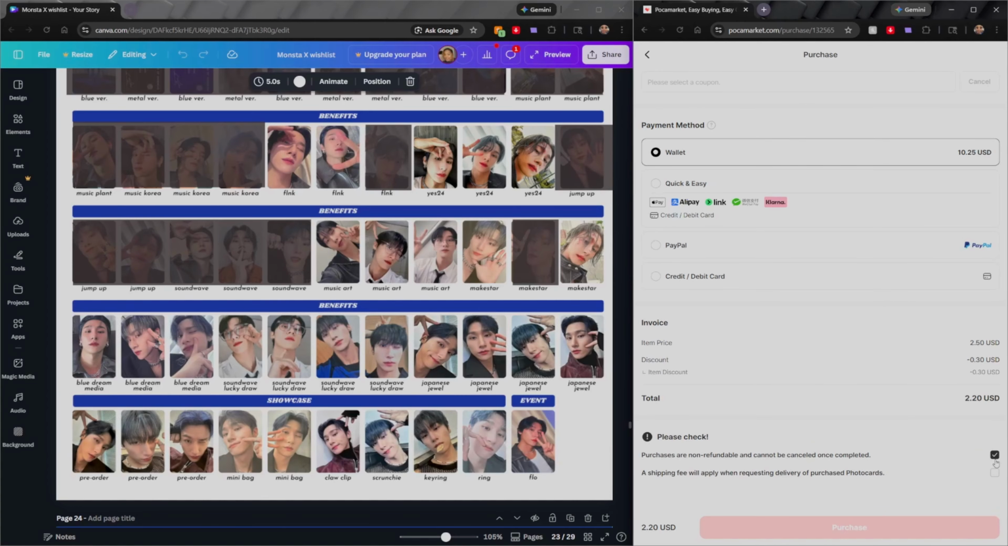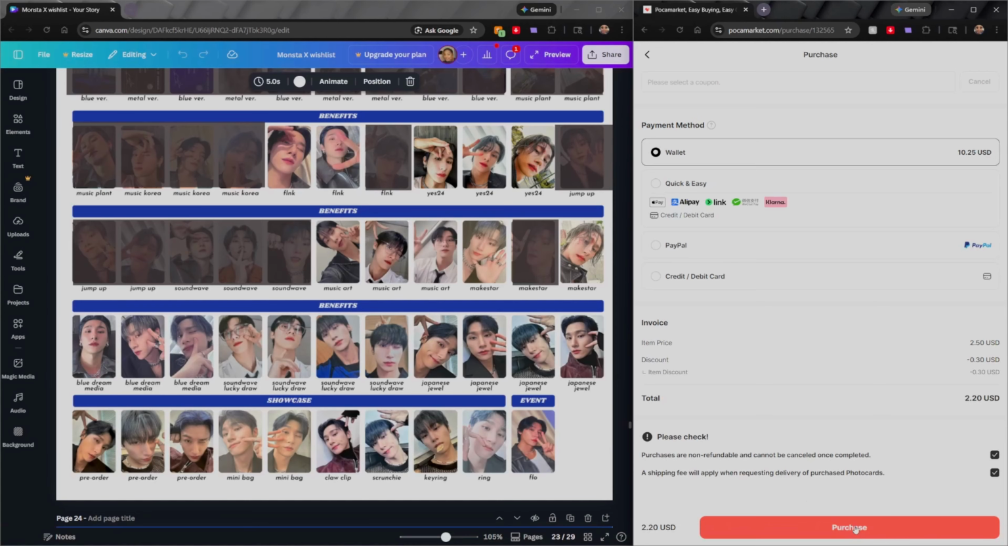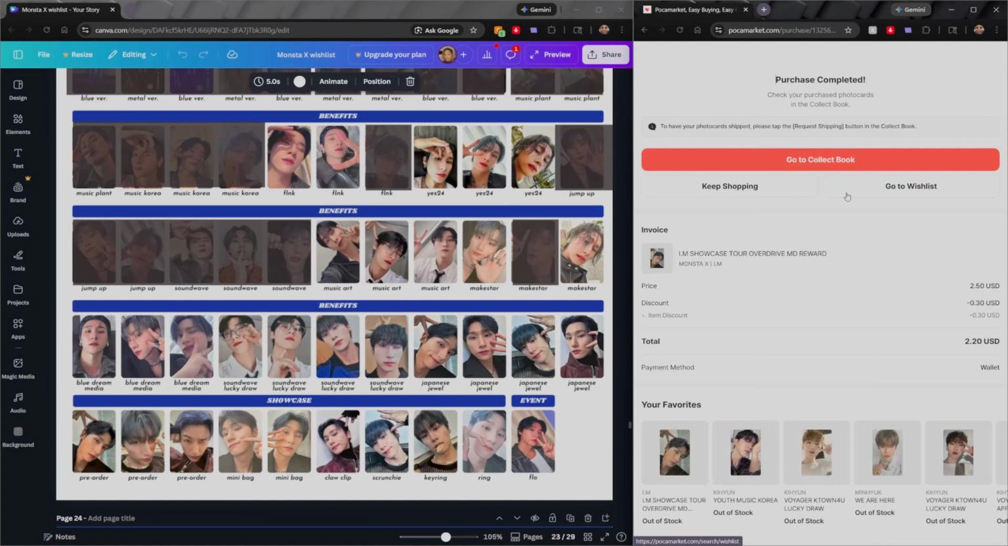Purchases are non-refundable and cannot be canceled once completed. A shipping fee will apply when requesting delivery of photocards. You are going to have to click this every single time because they want you to know you're not getting your money back, okay? And we're going to charge you shipping. So we're going to hit purchase, and your purchase is complete.